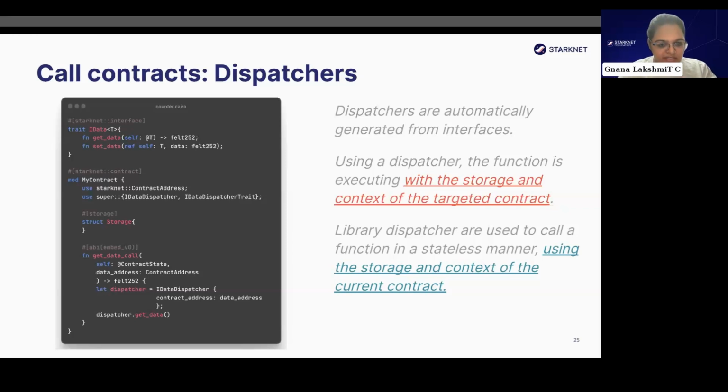So there are two dispatchers that are generated. One is iData dispatcher and a trait for it, which is the iData dispatcher trait. This is automatically generated from interfaces. So we have to use these dispatchers to be able to call the external contracts. In this case, for example, we have a contract called my contract, which needs to call some function within this iData trait. Think of this as there's another callee contract. So we are going to get the iData dispatcher and the iData dispatcher trait of this particular interface that we need to import into our contract.